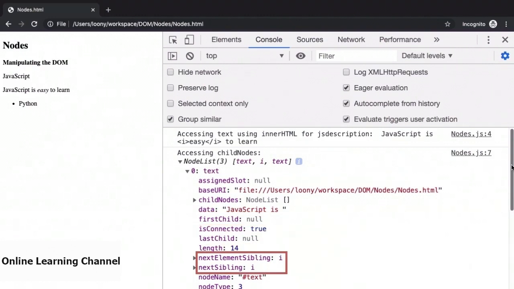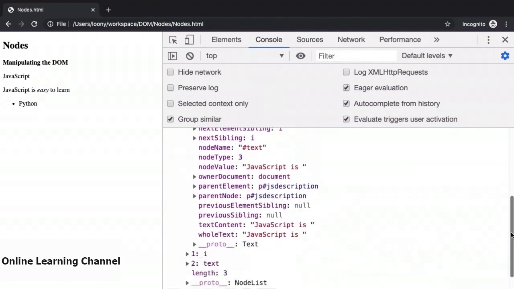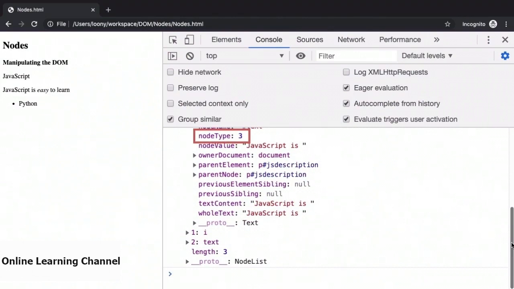It is also possible to head to the siblings of this particular node using the next sibling and the next element sibling attributes. Scrolling a little further down, you can see that there is a node type attribute, which is a number representing the type of node. The number 3 represents a text node, and we will explore the other values of this node type attribute a little later. You'll observe that it is also possible for us to access the parent node, and the previous sibling of this node can be accessed as well. We will explore many of these attributes just a little later in this demo.